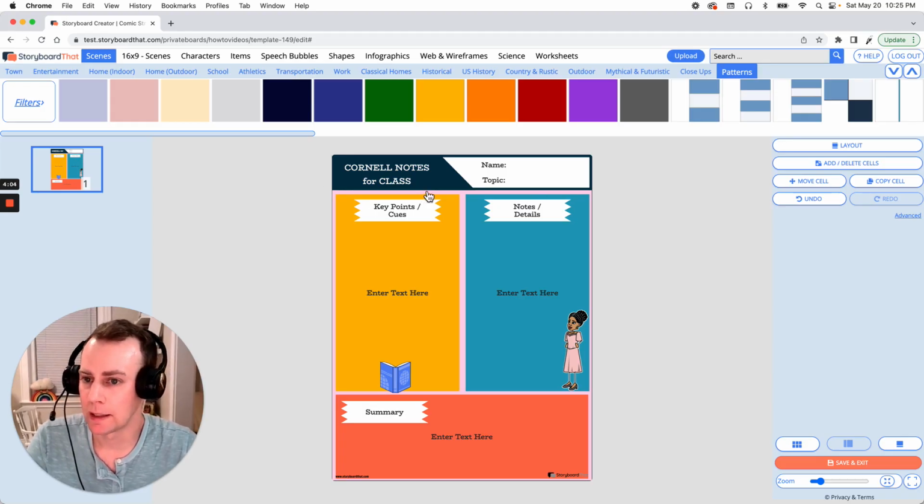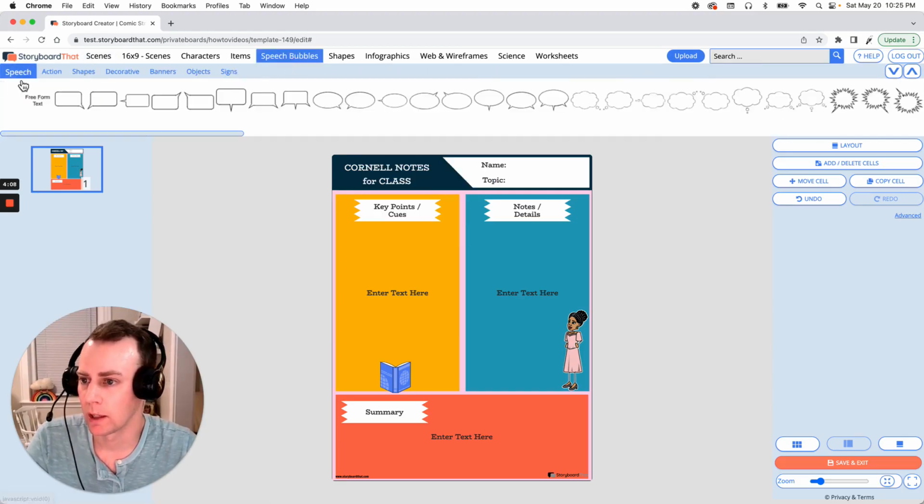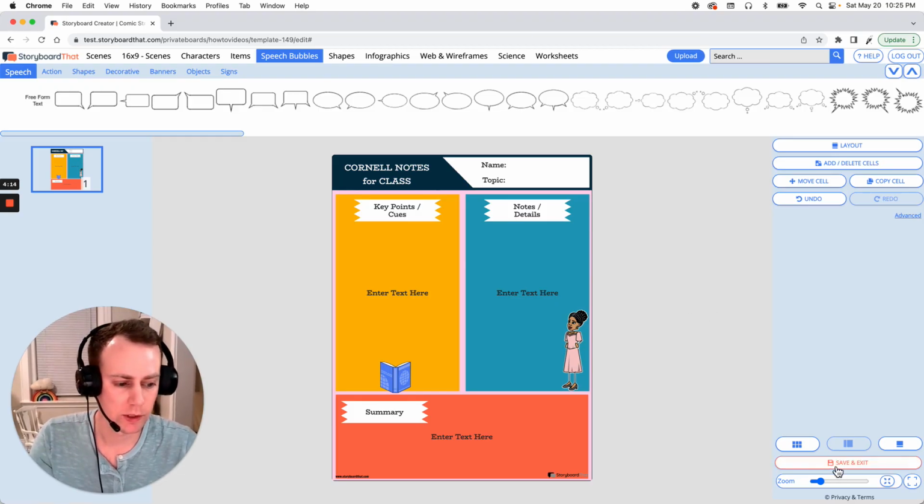Now, if you want to add any additional text boxes, all you have to do is go up to your speech bubbles menu and choose any one of these options. When you're all done with your notes, all you have to do is click the orange Save and Exit button that's in the bottom right-hand corner of your page.